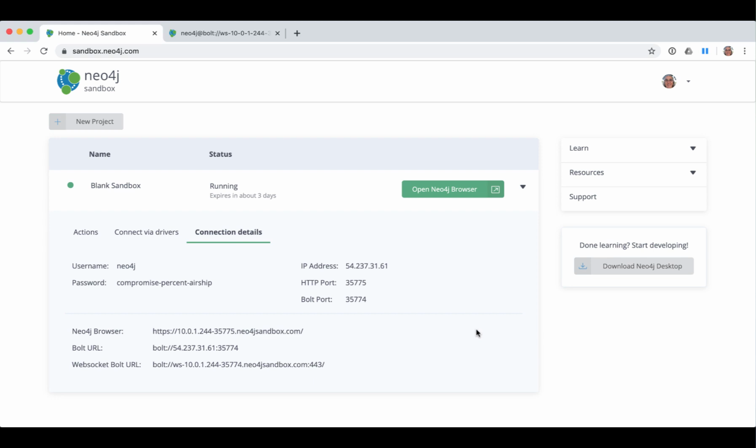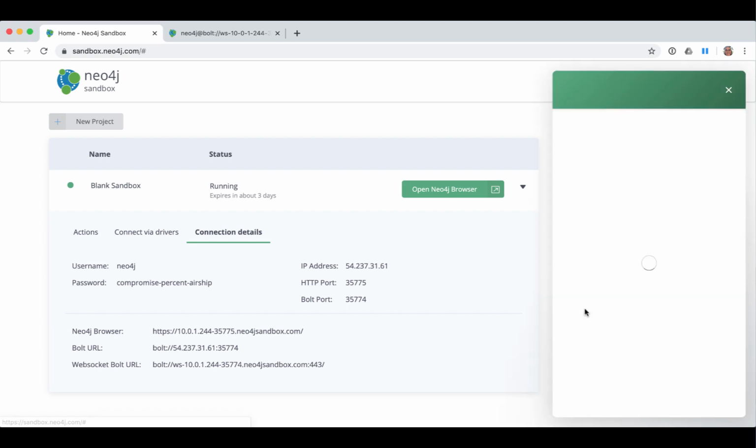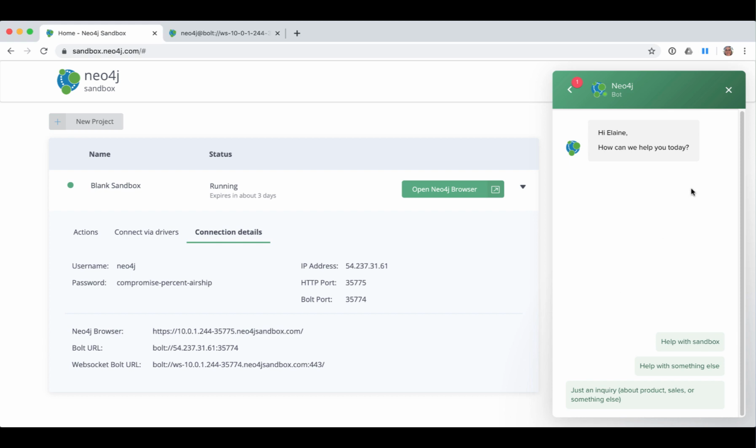When you are done with the sandbox, you can terminate it. But if you forget to do so, it will automatically be terminated at the end of the 3-day or 10-day period. And on the right, you can see some helpful links, including a link if you need support during your use of the sandbox.